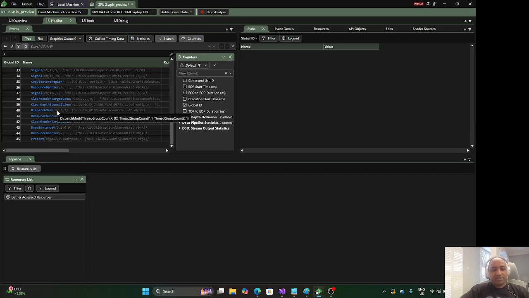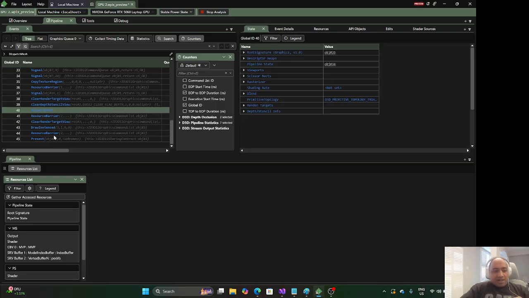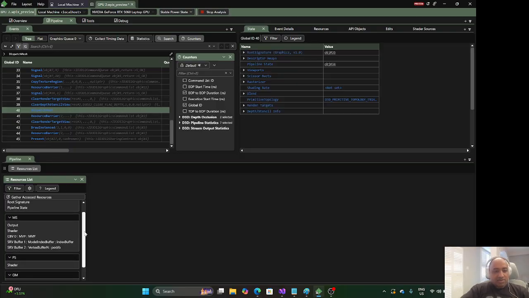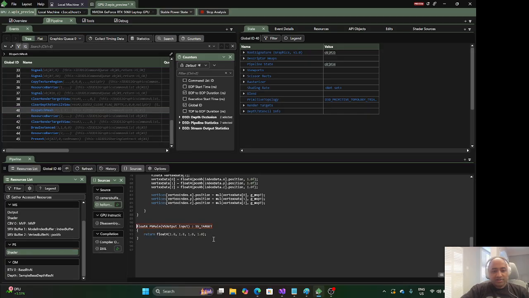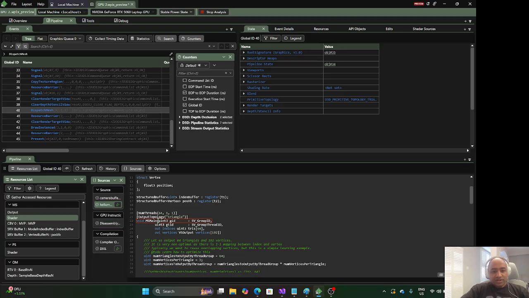So this is our dispatch mesh. So let us see what the bindings are. So this is a mesh shader and this is a pixel shader. The pixel shader is very simple. We know we are just obtaining white, and then this is a mesh shader. So what are the bindings in the mesh shader? This is the index buffer and the vertex buffer.